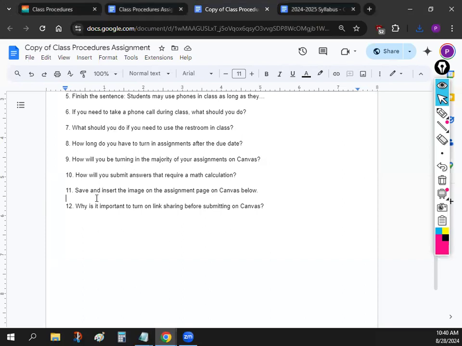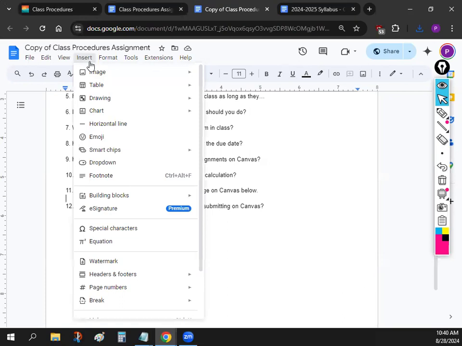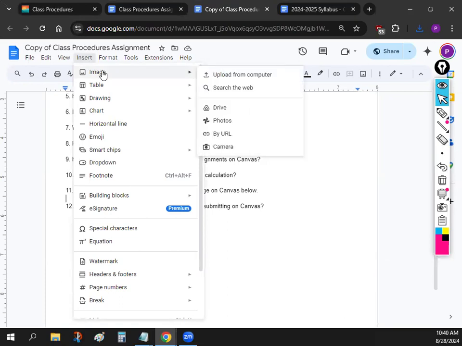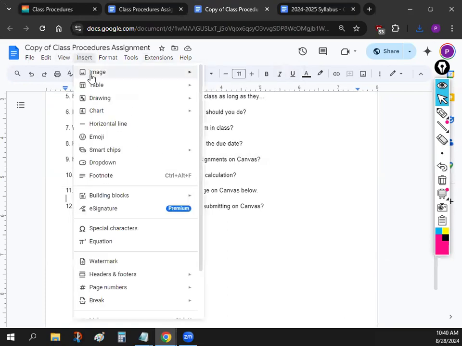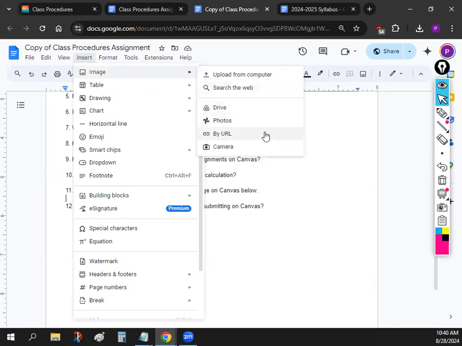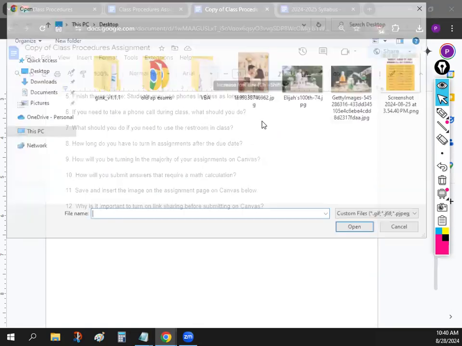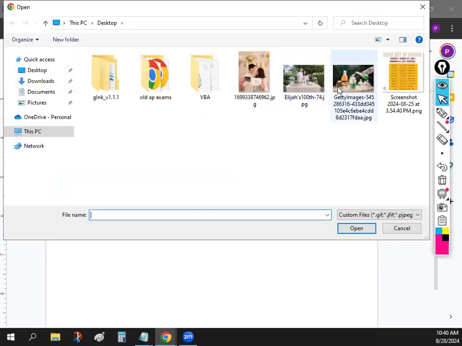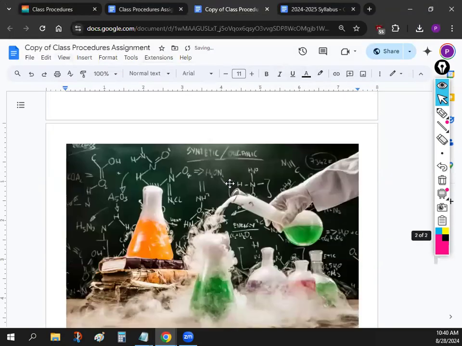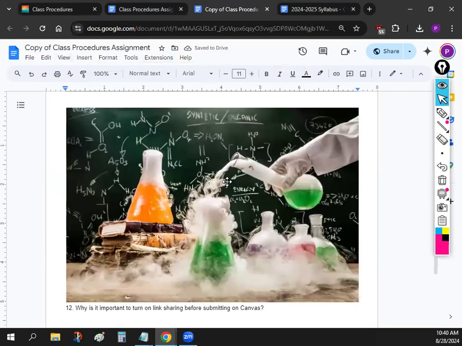Okay, so when you insert images on Google Docs, all you're going to do is go to the top here, and you're going to click Insert, and then there's going to be Image. And then depending on where you're bringing your image in from, you're going to click on whatever option. Right now, you just saved the image on your computer. So you just click Upload from Computer, and then you click on the image, and there you go. It's able to insert the image onto the Google Doc.